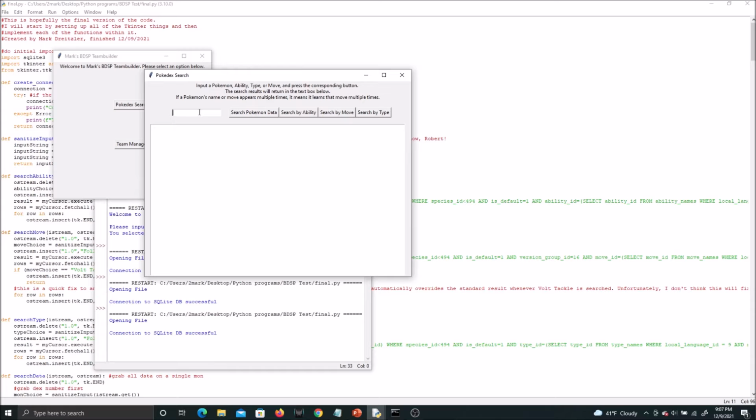So for Pokemon, let's say I want all the data on Charizard. So I will search Pokemon data. It'll give me its national Pokédex number, its types, any abilities it can have, and all moves it can have.